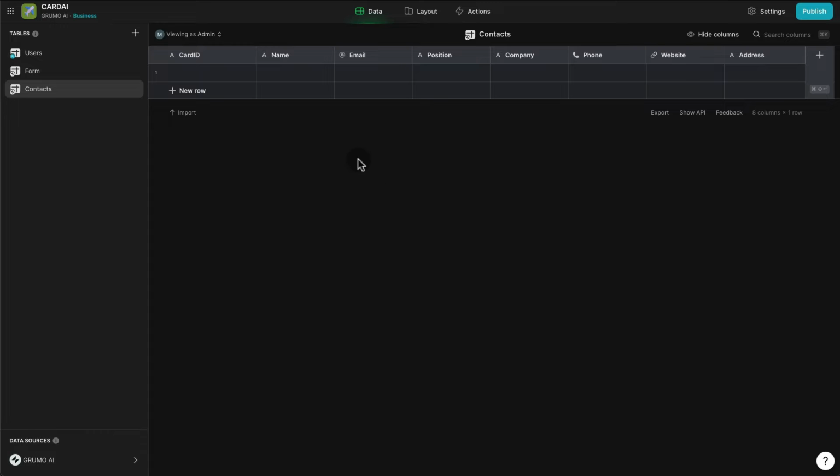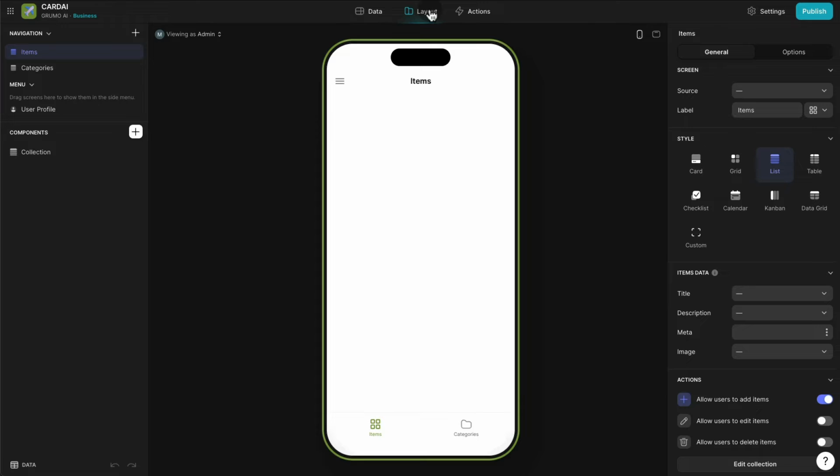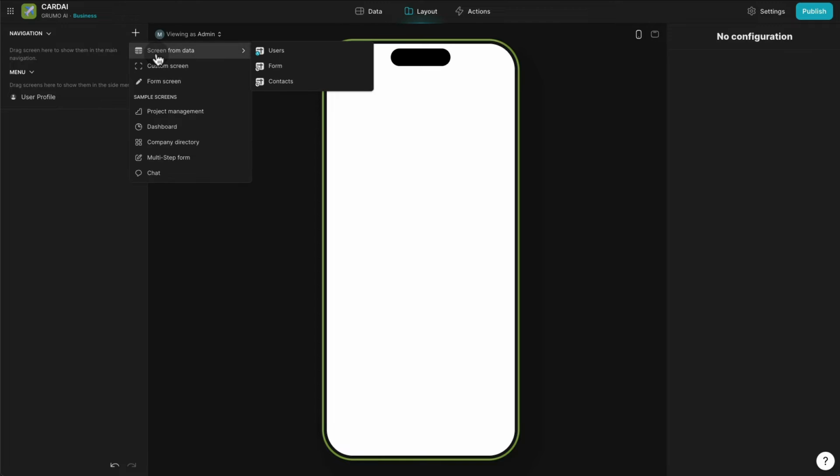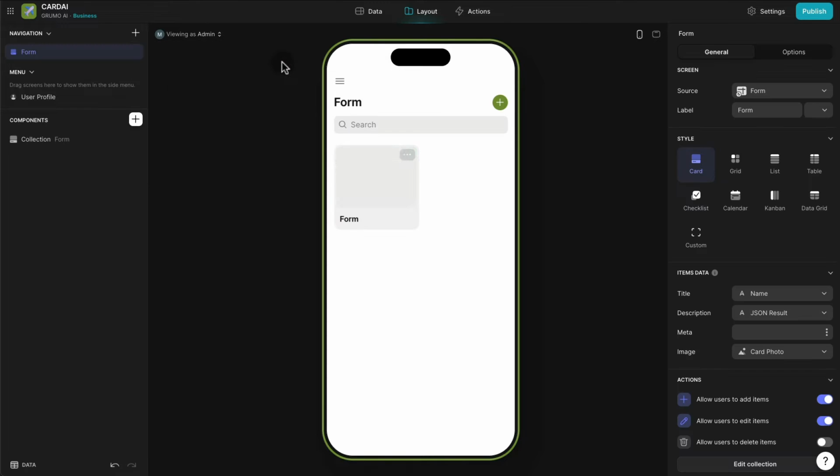And now we have pretty much all the logic that we need to create this business card reader app. Now we're going to create the user interface. And for that, we're going to go to the Layout tab, and we're going to delete these two default tabs. And we're going to create a new tab using Screen from Data, and it's going to be the form.